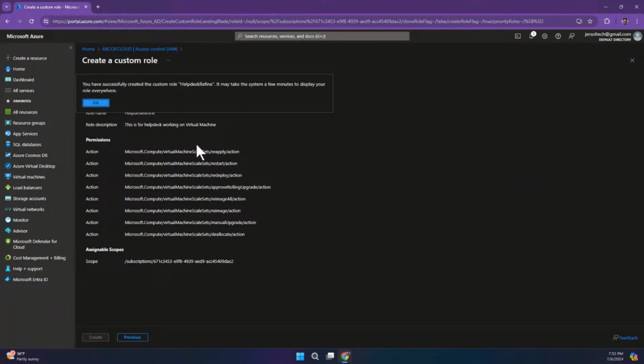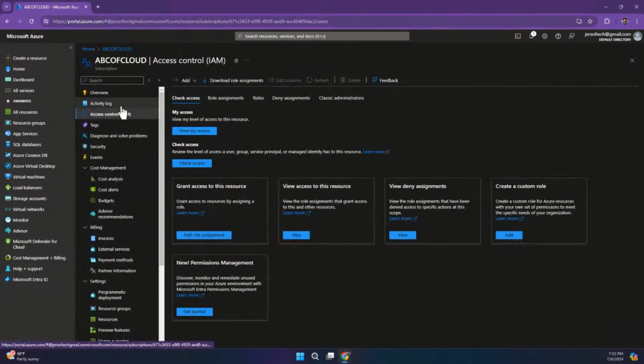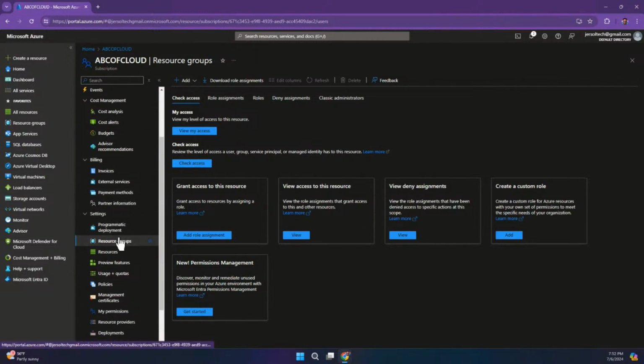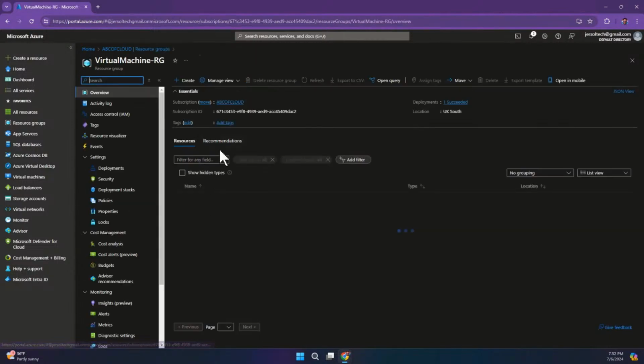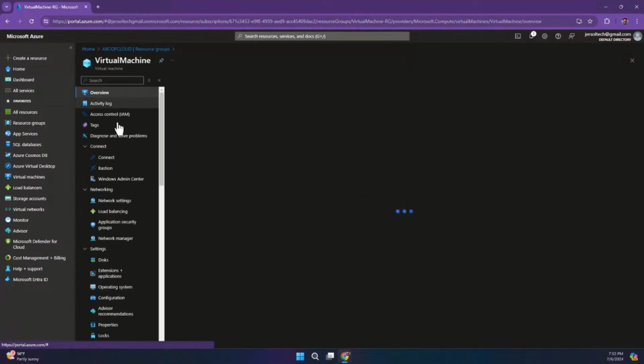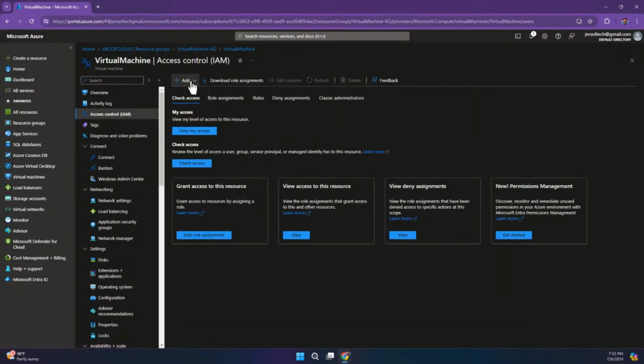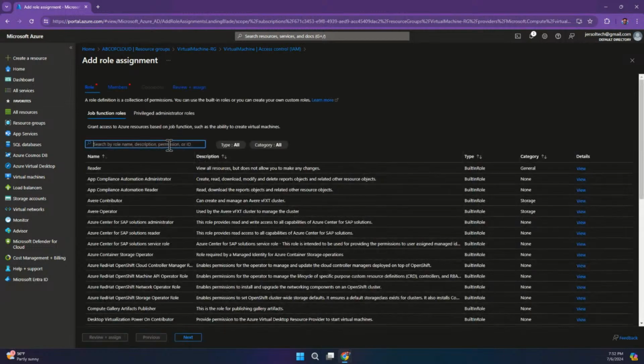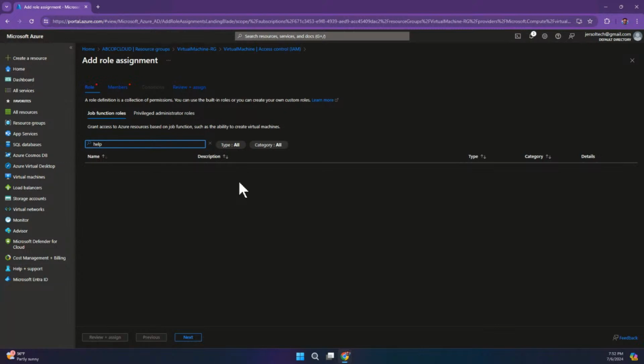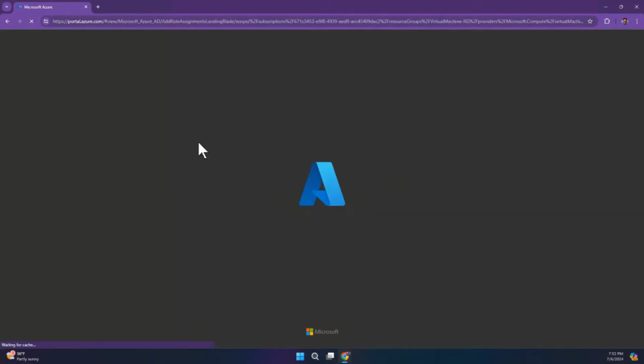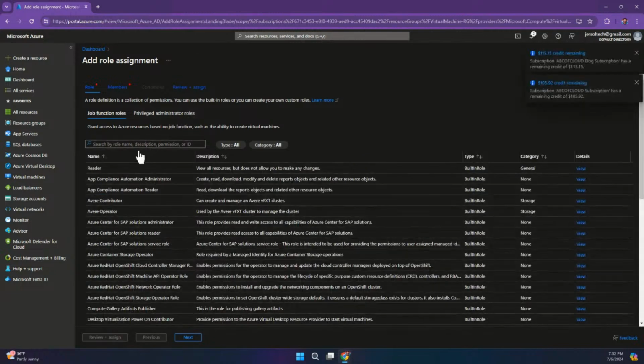So once this is done, let me just go to a resource group and then go to the virtual machines and select this virtual machine. If I come to add role assignment, and I search for that help desk role, this is not here. We just need to give it some time. Should I refresh? Let me refresh. It should be back. So now let me try this again.